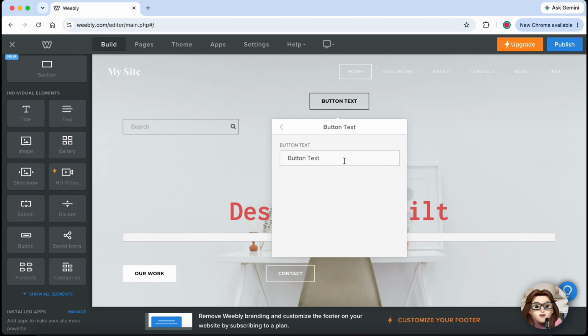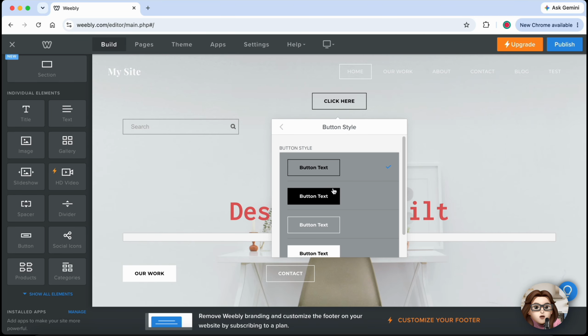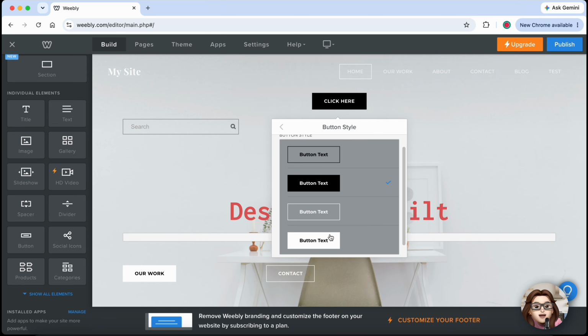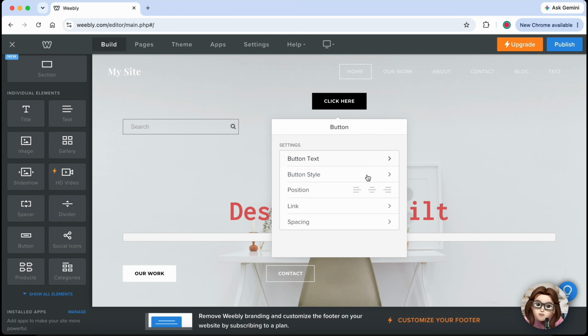Click the button to open its settings. Edit the button text to match your call to action, such as Contact Us, Learn More, or Shop Now. You can also customize the button's style, including its colors, font, size, and alignment to match your website.